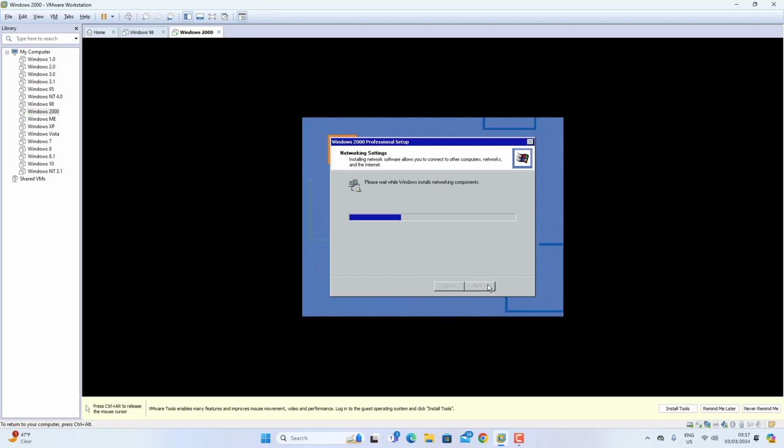Please wait while Windows installs networking components. It does take a while. And basically just choose typical settings, why not? And it is not part of a domain. It is just a work group.